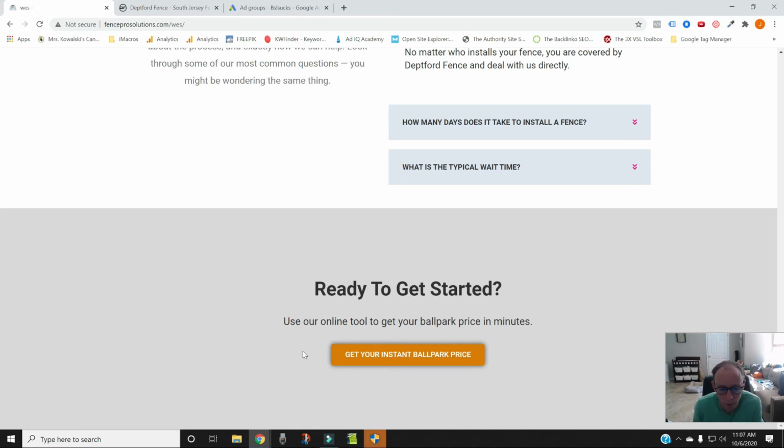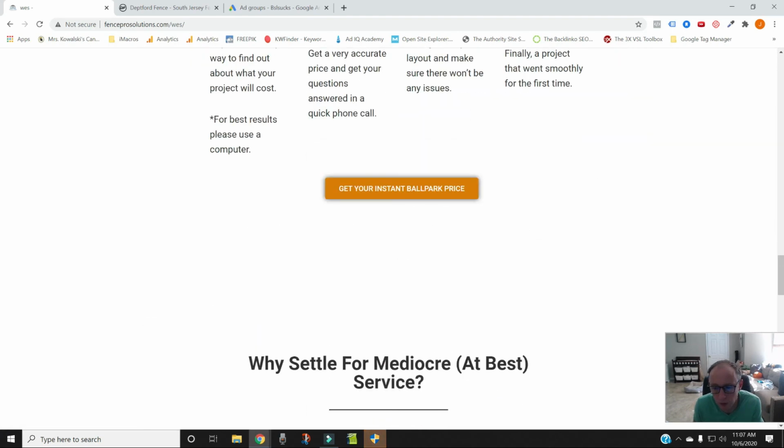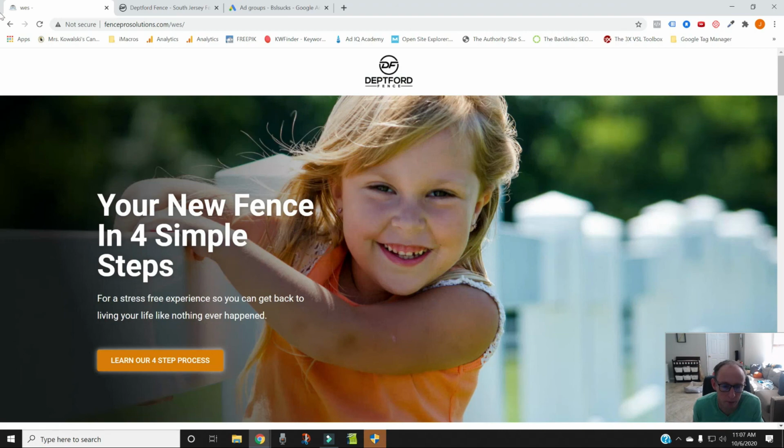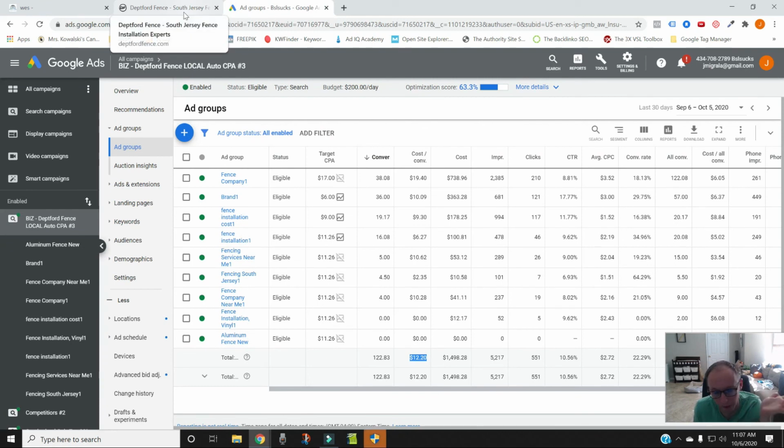Now for the mobile, it'll be different. It's going to say, give us a call to get your instant ballpark price. And then I'll have a button to click, and that will be a click to call button. So this is what we're going to be trying next. I really feel like it's going to do well, but who knows at this point. So at this point is where you have to split test it.